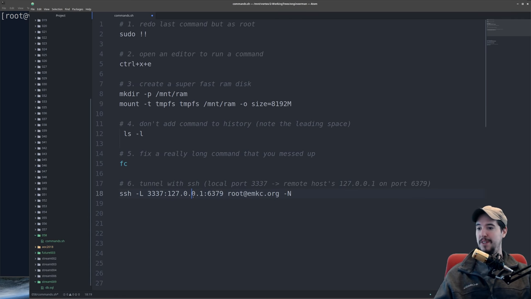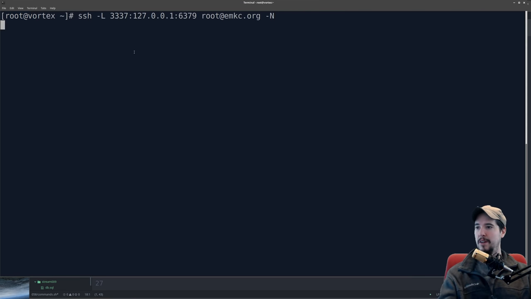So basically what this says is point my local port 3337 to emkc.org's 127.0.0.1 port 6379. So in effect what this does is it lets me connect to port 3337 and it gives me my Redis instance which is on emkc. So we can demonstrate this by running this over here and you see it does nothing because now it's connected.